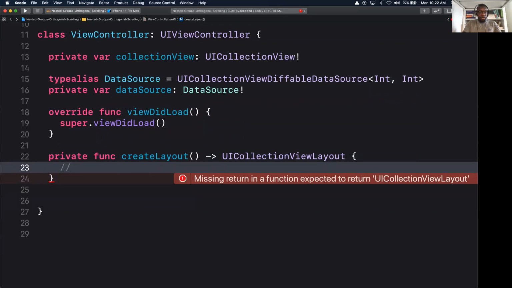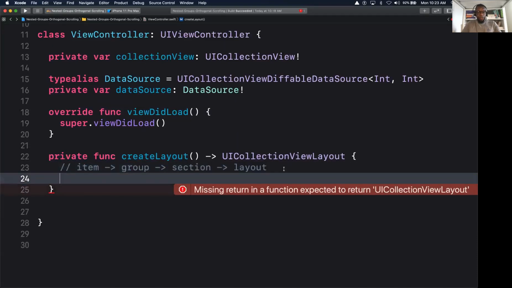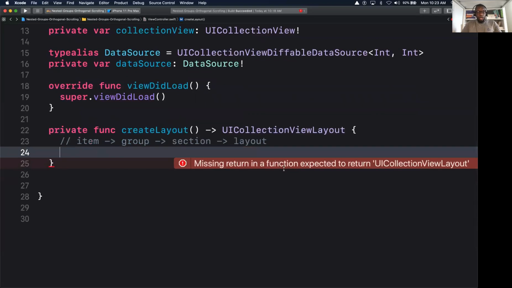Again, the parts of a compositional layout: the smallest part is an item. An item belongs to a group, or its container is a group. The group's container is a section. And at the end of all this, we are returning a layout, okay? So we start off with the smallest part, then we go to the group, then the section, then we return the layout. Any questions before we continue? Feel free to stop me.